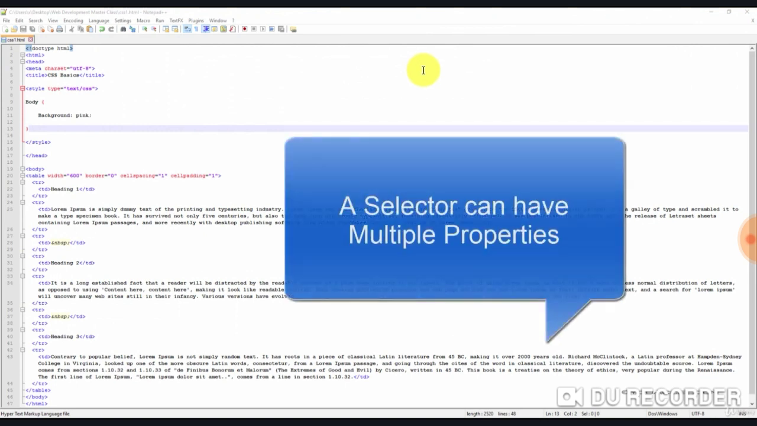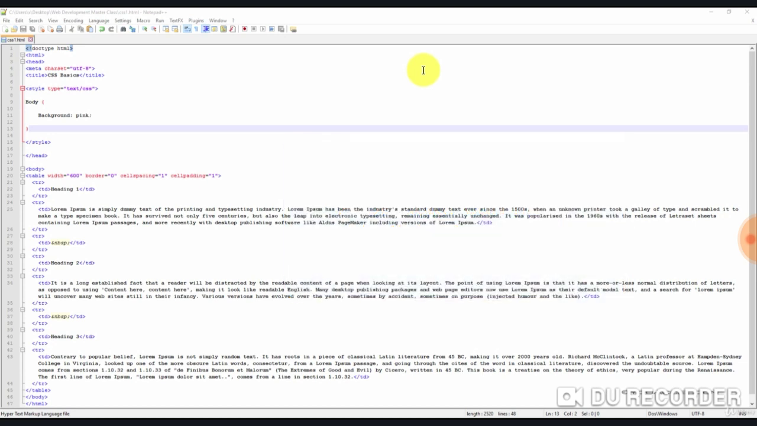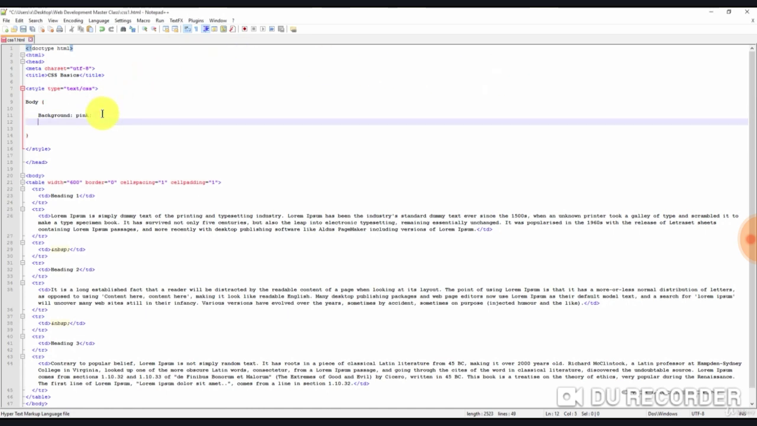Each selector can have multiple properties. For example, if you wanted to change both the color of the background and the default font for the web page to Arial, the CSS style rule would now look like this.